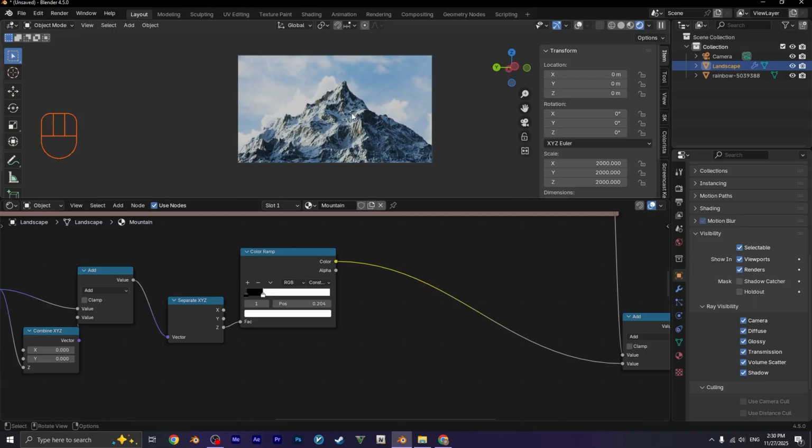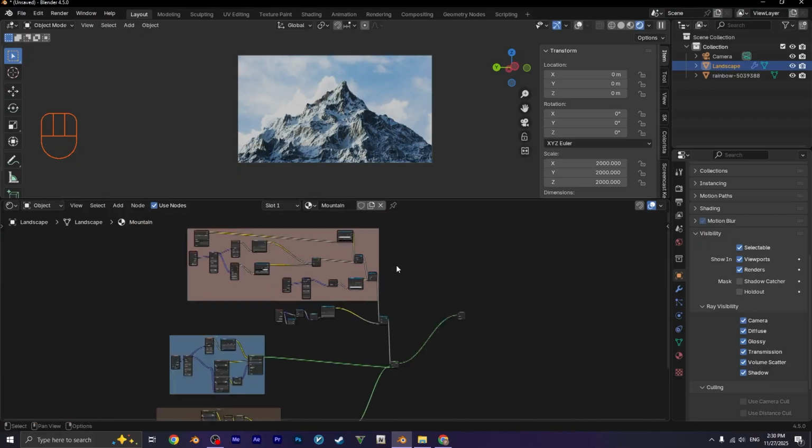Here you can see exactly what nodes we used and how we reached this result.